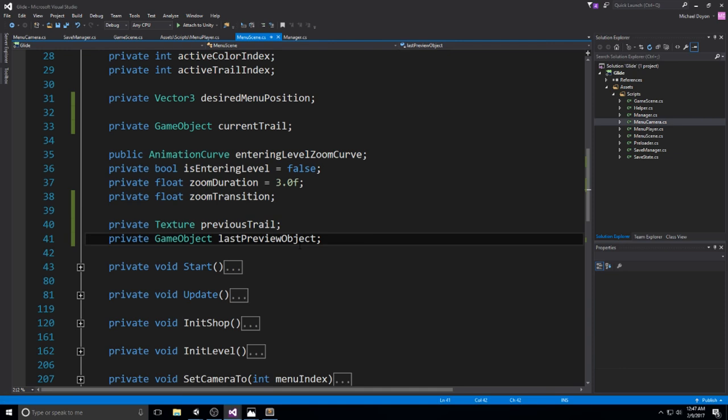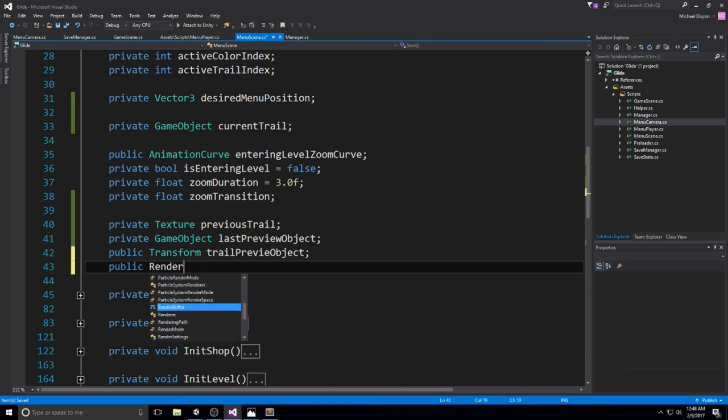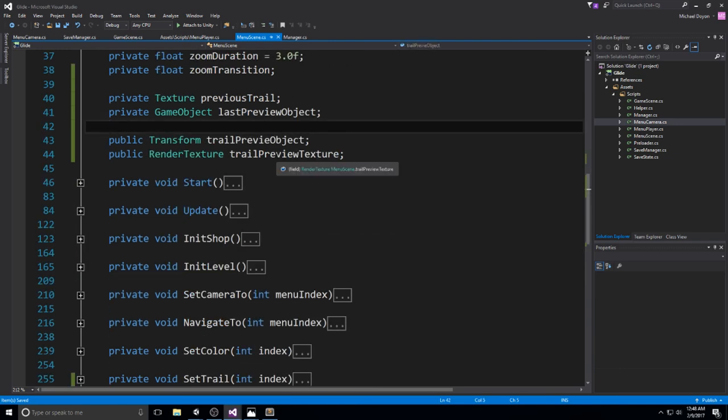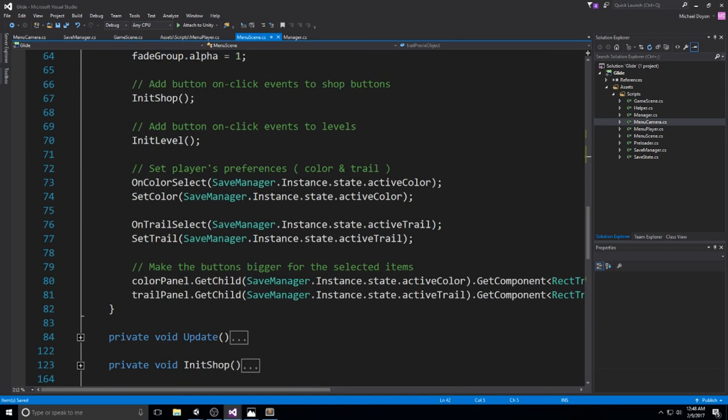That's going to be much required to change the trail, and then a public transform trail preview object. And finally, a public render texture. That's going to be, of course, our trail preview texture. And those are the 4 fields we need to make this work. First off, we're going to head over to the start. And at the very end of our start, we're going to create a section to create the trail preview.